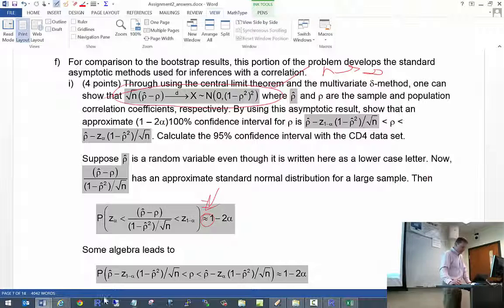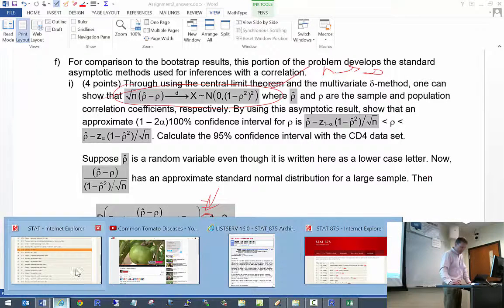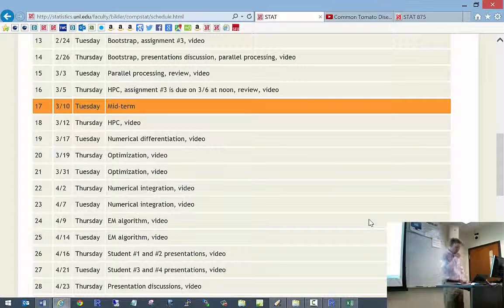Okay, let's take a look at the schedule then, where we're at this semester. So we'll continue with the bootstrap today. We will do it also tomorrow. There's a small chance that we will get to parallel processing. Probably will not, but a small chance.